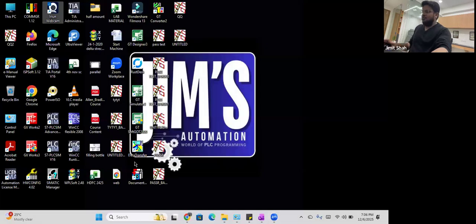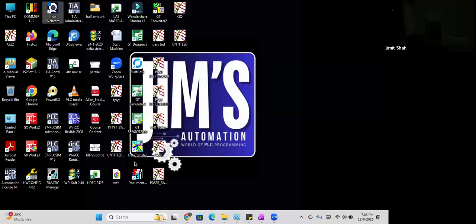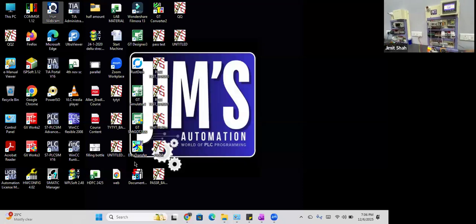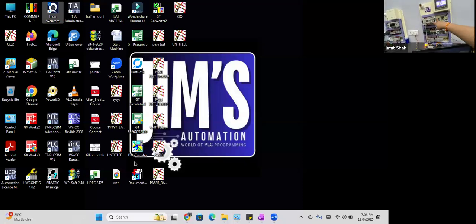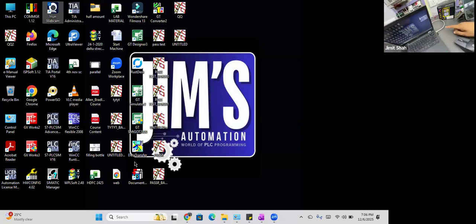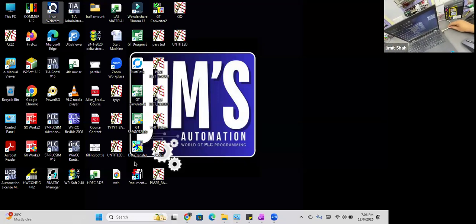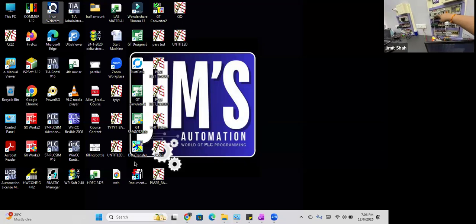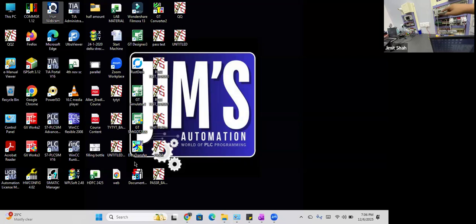Let me show you over here. I'm in front of my PLC today. It is my PLC kit. If you can see over here, this PLC is connected with my laptop with the LAN cable. We'll make one program, then we will set the PLC password and try to open it to see whether it is password protected or not, right?